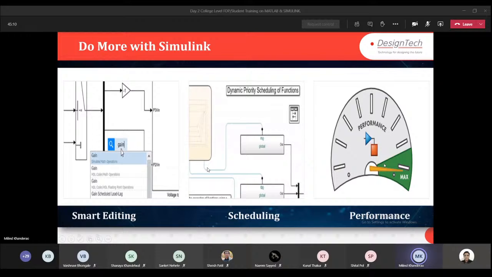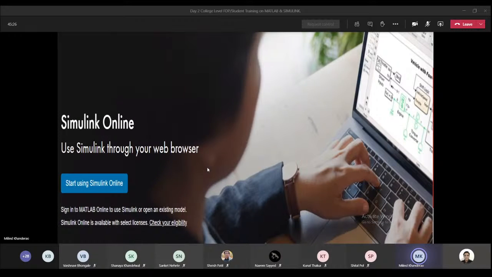Then the performance. You can get the simulation results faster using shared model artifacts. You can quickly build your top level model and use the automatic solver option to set up your models. So we have just gone through these basic concepts. Now we will hold for a while.